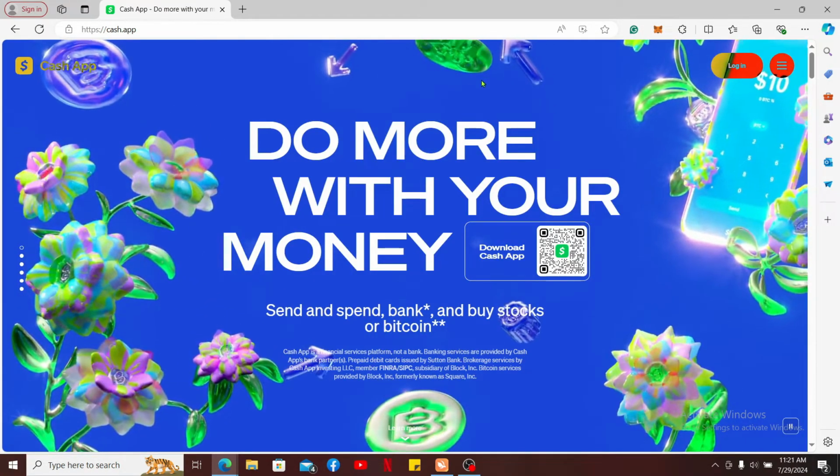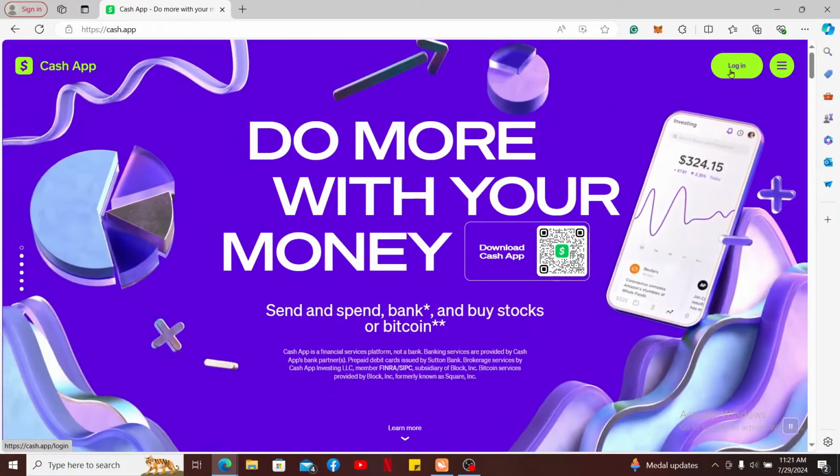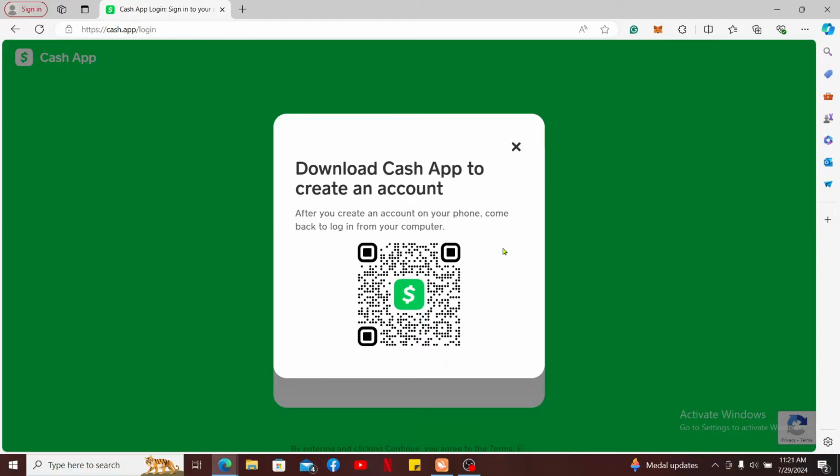After getting into the main homepage of Cash App, click on Login at the top right hand corner. In the login area, you will be able to see a Create Account option. Click on it. And in order to create a new account, you will need to go ahead and scan this QR code from your device's camera and enter your email address when prompted.